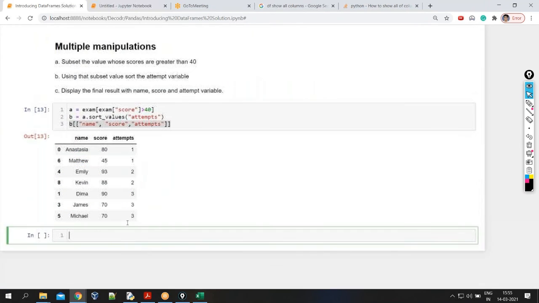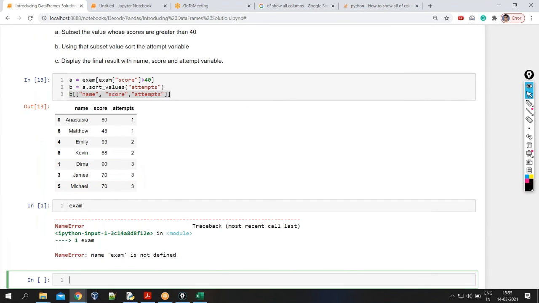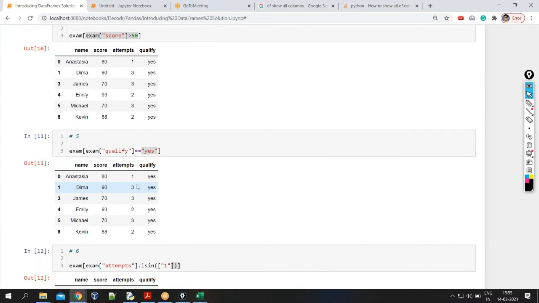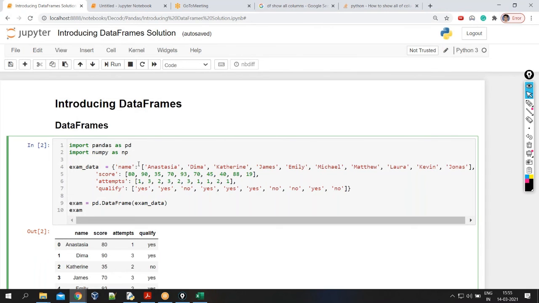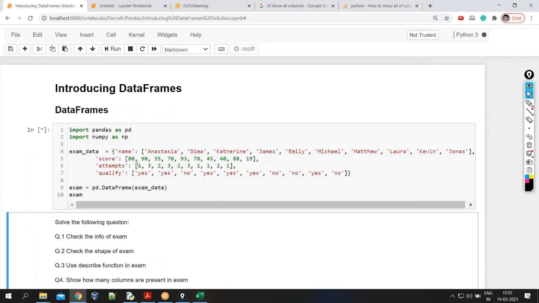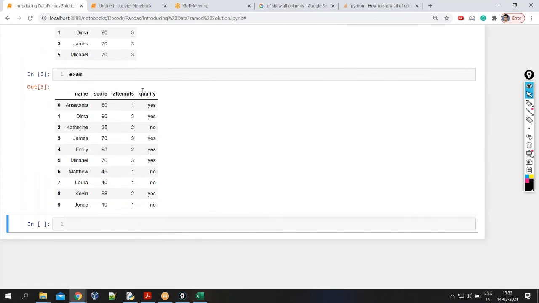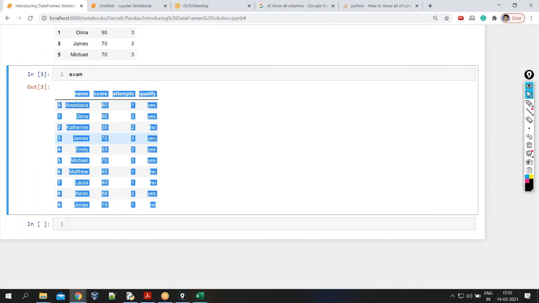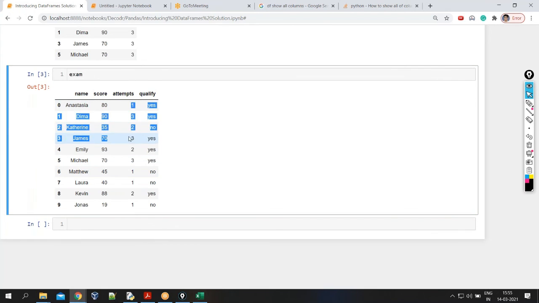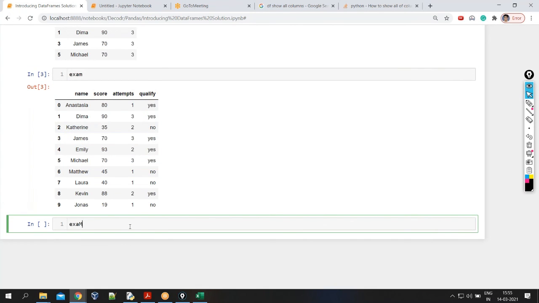So let's say you have exam here. Sorry, I have not run that cell, so let me run it. Okay, so now my exam looks something like this. I want only those students who have qualified, and only in one attempt. So how can you do it? You can simply use exam here. Everyone pay attention. I want all the students, so that is exam, and I will check the qualify column, and in that I will check whether they are equal to yes. So this will give me all the values that are only yes, only students who have qualified.